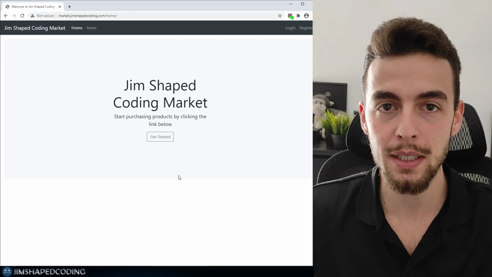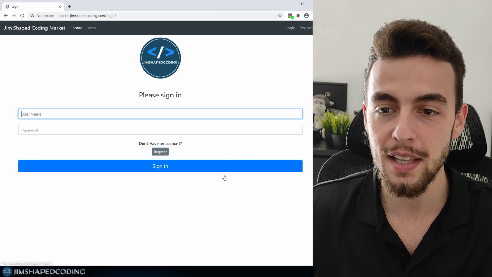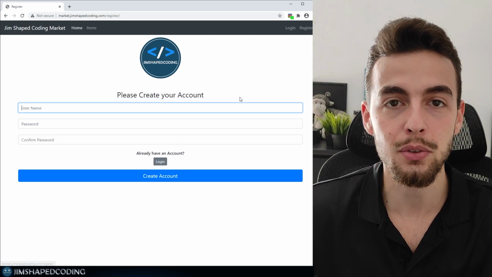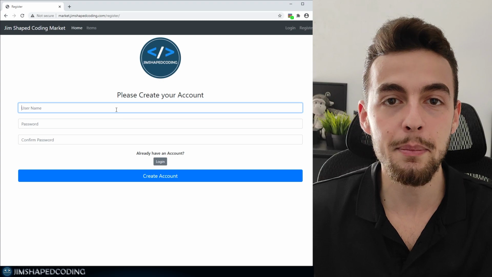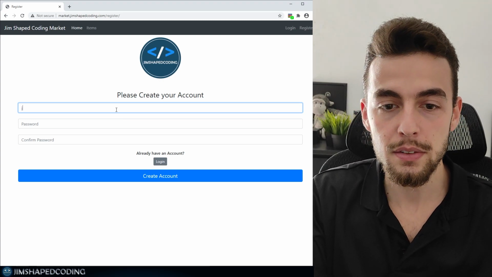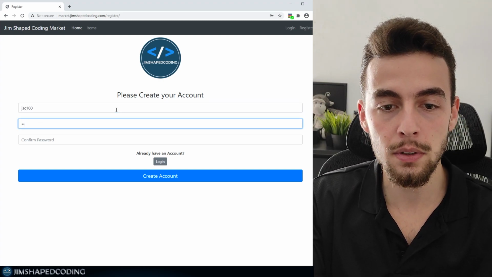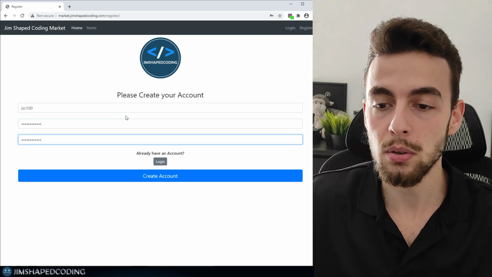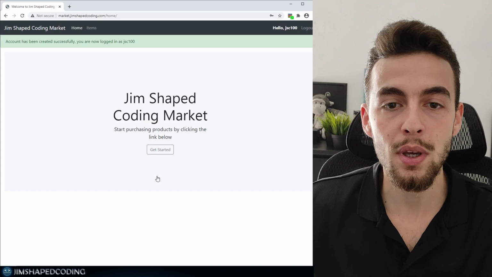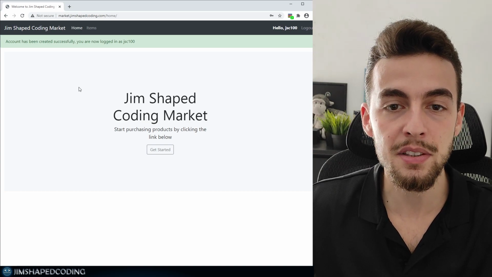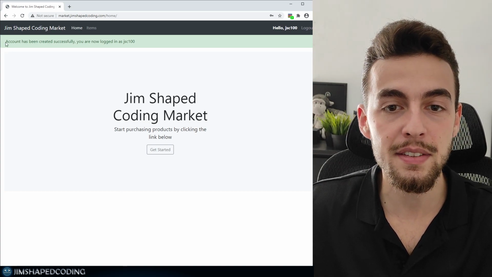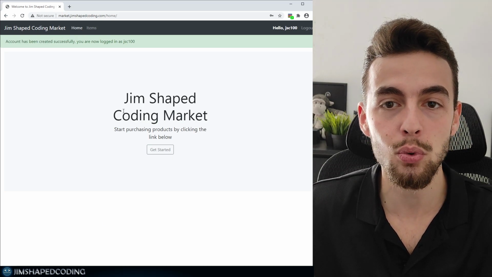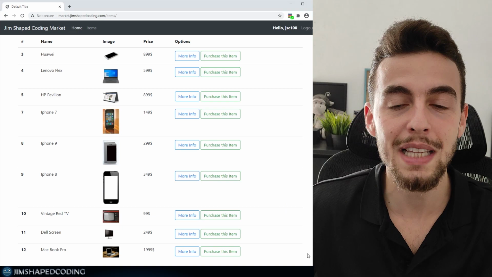So we have the ability to log into that website, and if you don't have any account, you can also register to that website. So let me create a quick account here. So I will create an account and we are going to see what is going to happen. So let's click create account, and you can see that we receive a message that tells us that this account has been created successfully, and now we have the ability to see the different items on that website.